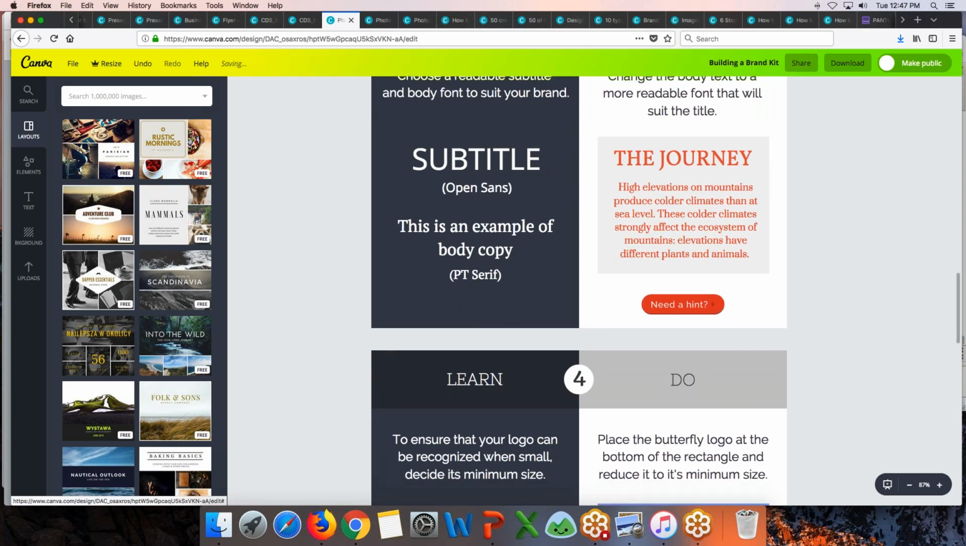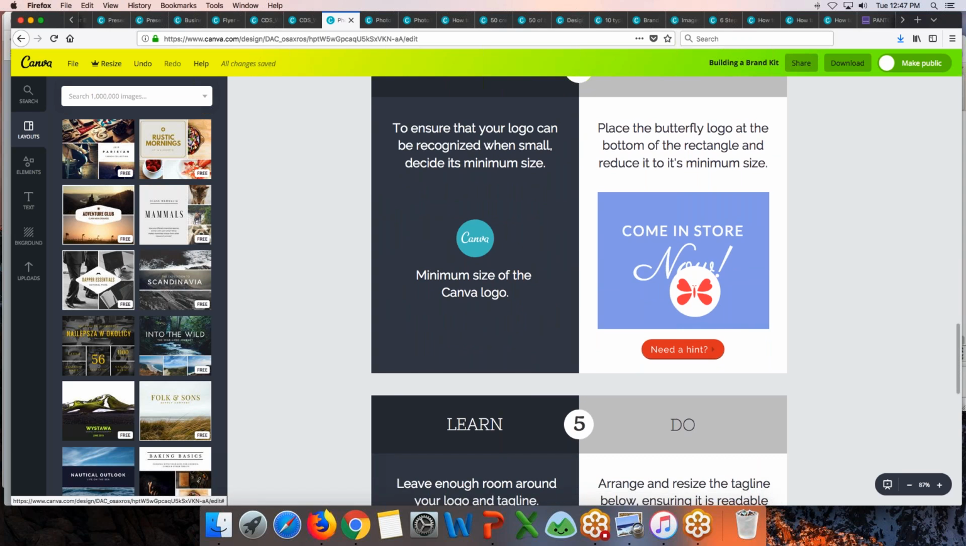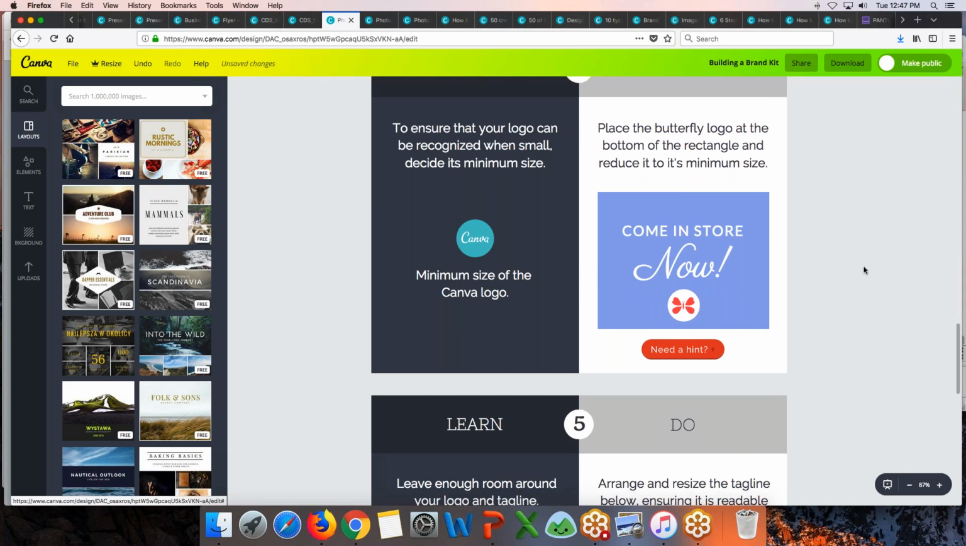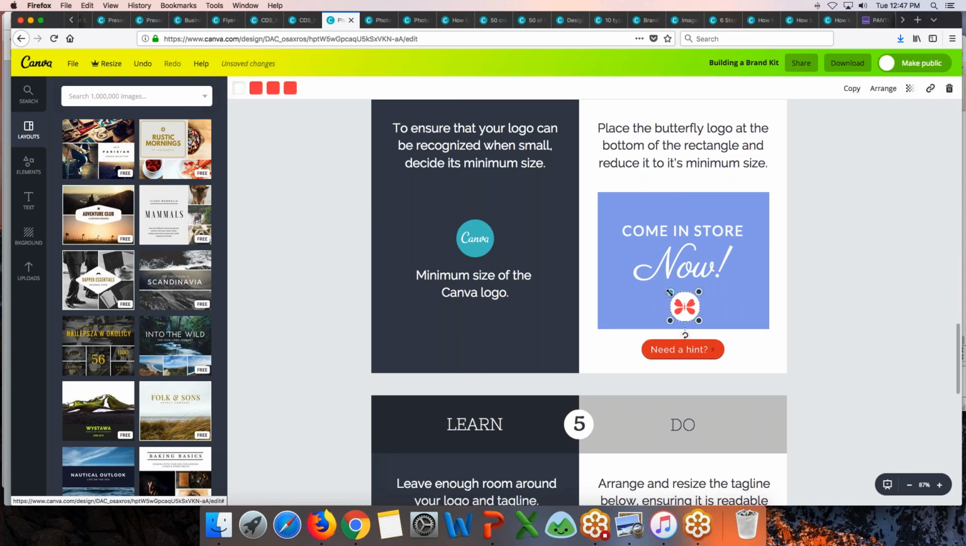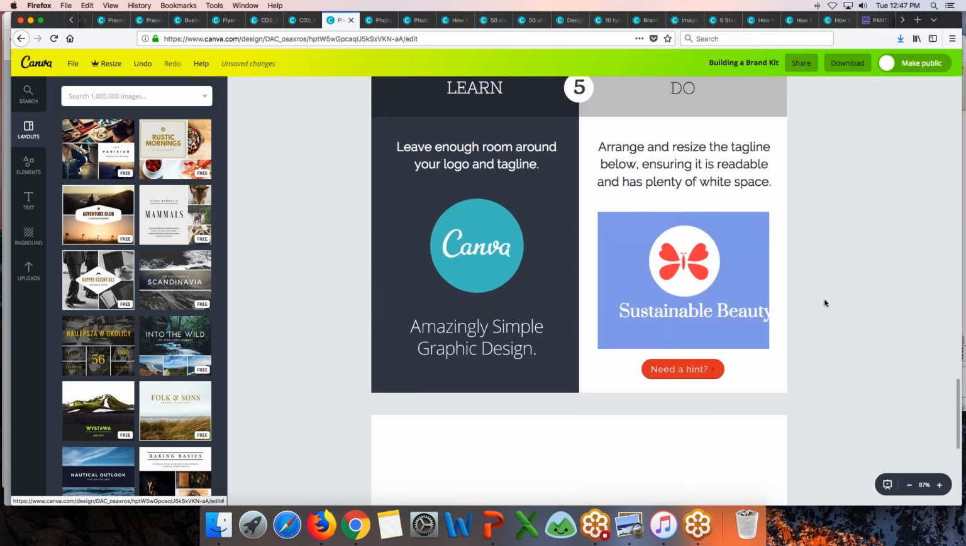No? And then, to ensure that your logo can be recognized when small, decide on its minimum size. Place the butterfly logo at the bottom of the rectangle and reduce it to the minimum size. So, I think okay yon kasi ibig sabihin kung meron kang graphics, pag meron kang scaling issue, pwede kang magbigay ng guidelines kung hanggang saan lang siya pwedeng i-scale. No? Para hindi naman, kasi may mga logos na pag niliitan mo na, di mo na maintindihan yung itsura.